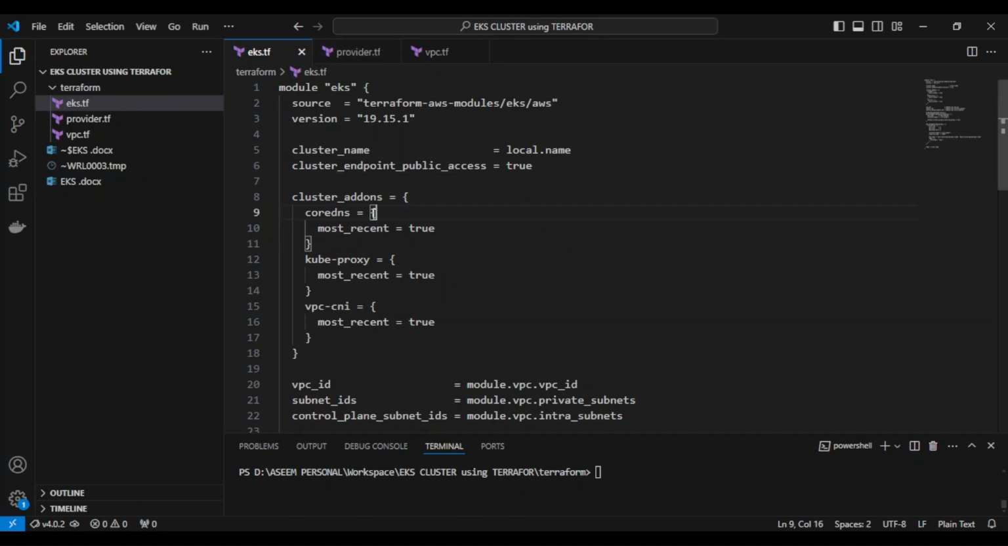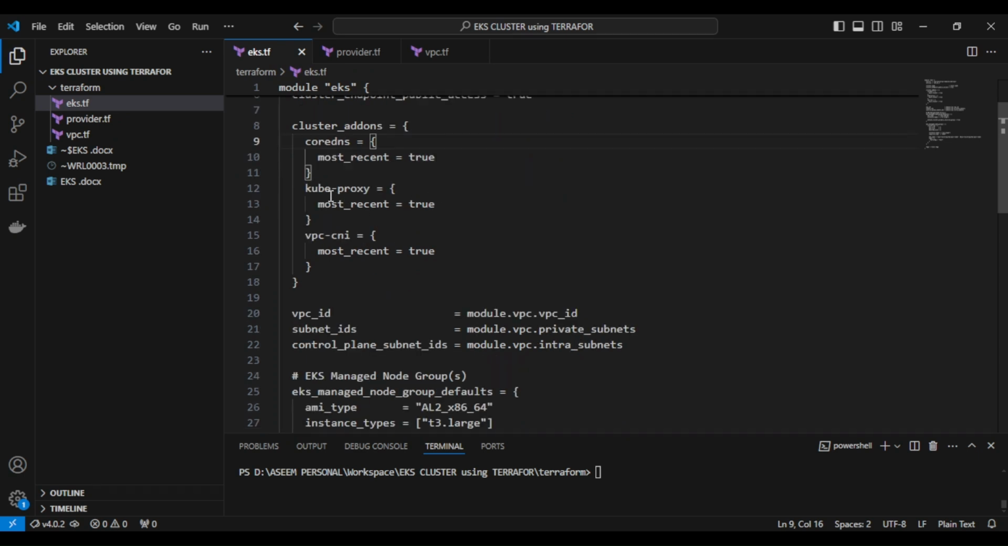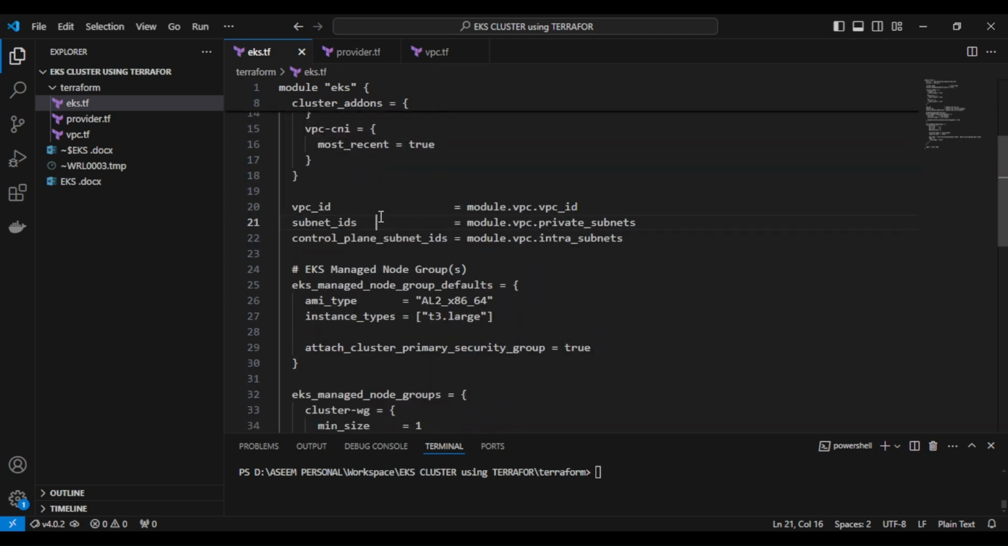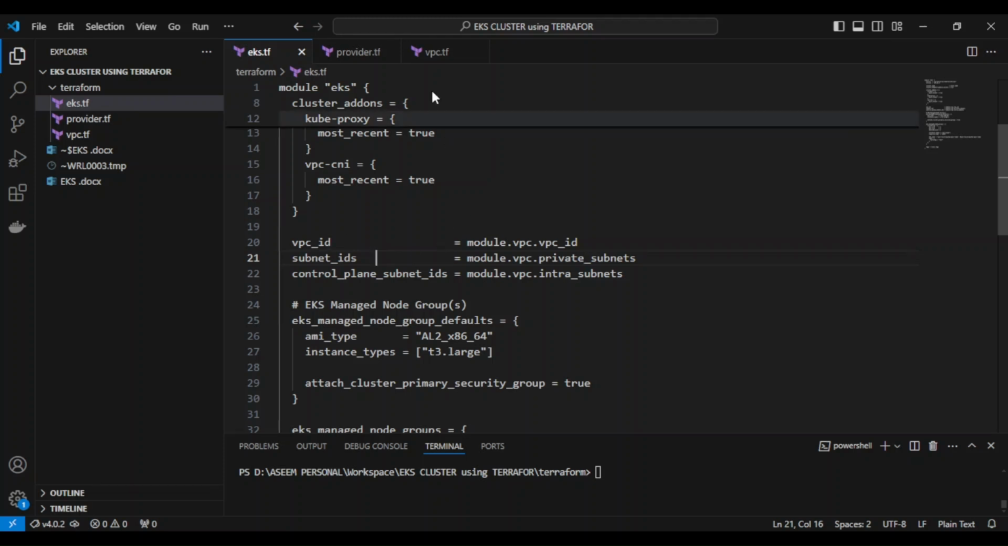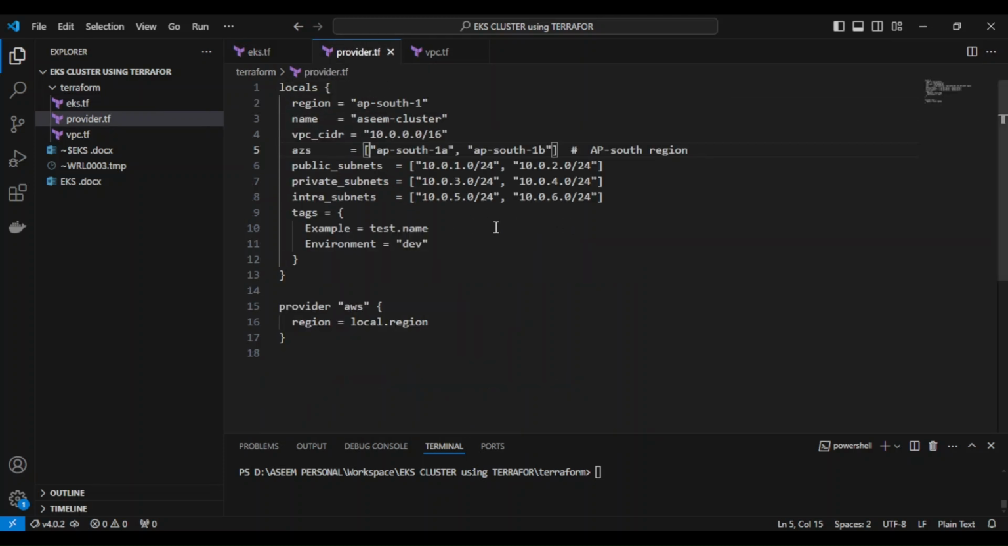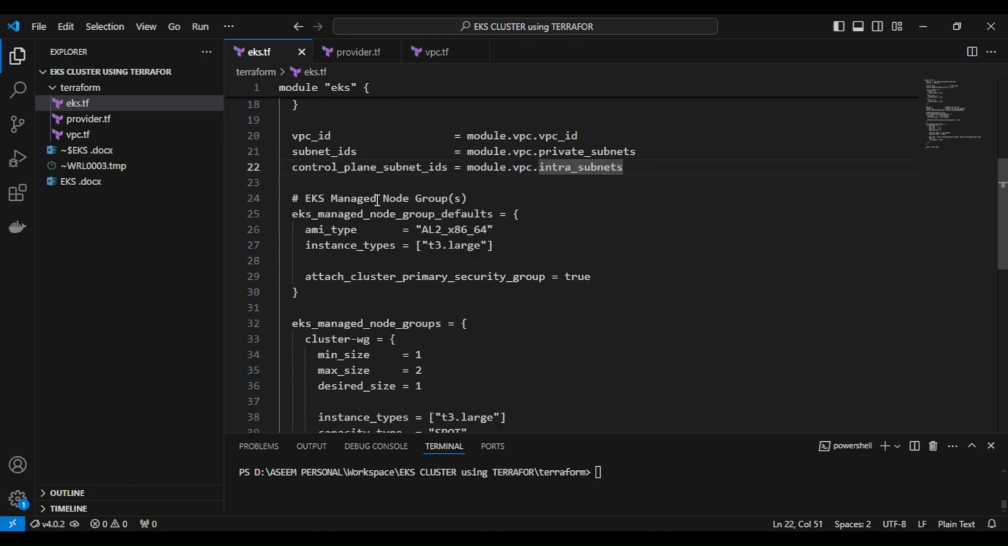So after that, the CoreDNS I'm making true, and the kube-proxy we are making true. VPC CNI also I'm making true. In which VPC you want to create this EKS, right? So as I specified over here in the provider, it will take module.vpc.vpc_id over here, right? It will take the VPC ID and everything from here, right? It will take the private subnet. I want a private subnet, right? And the VPC intra subnet, right? And afterwards, what happened? It's fetching all the details over here.